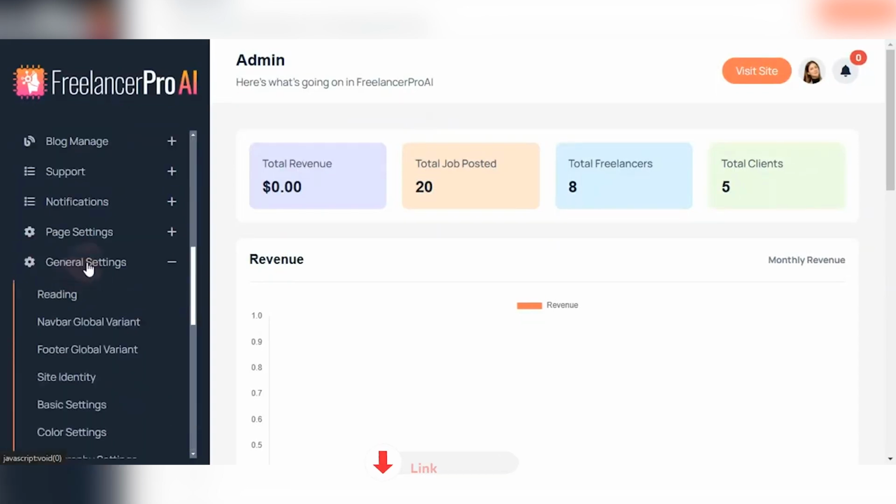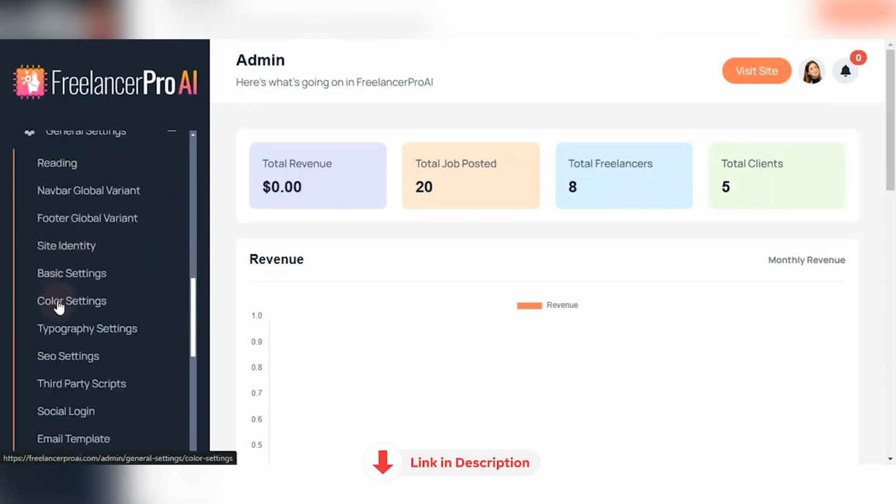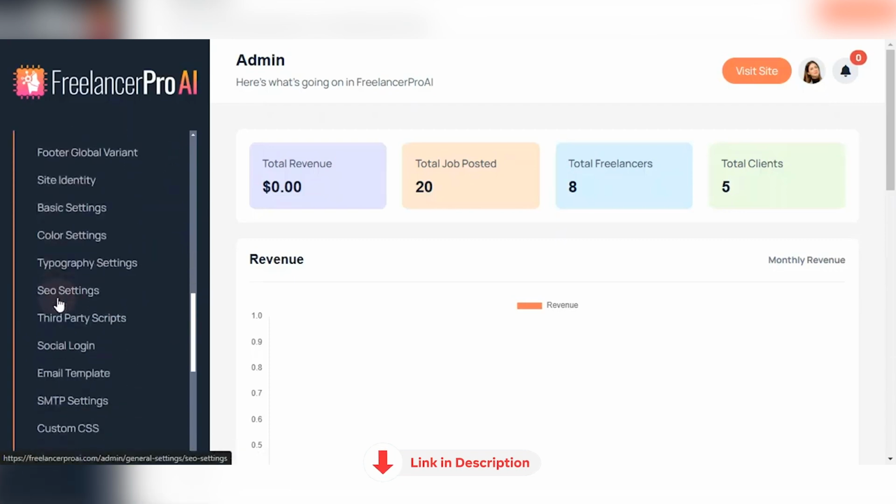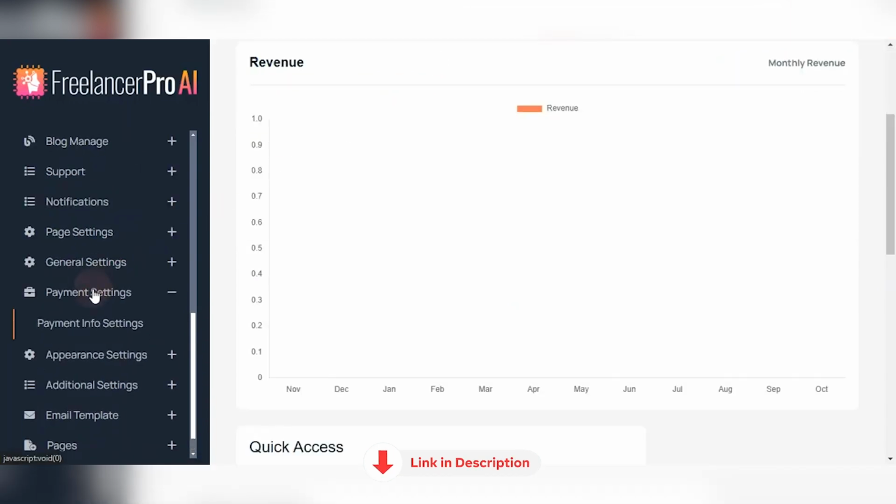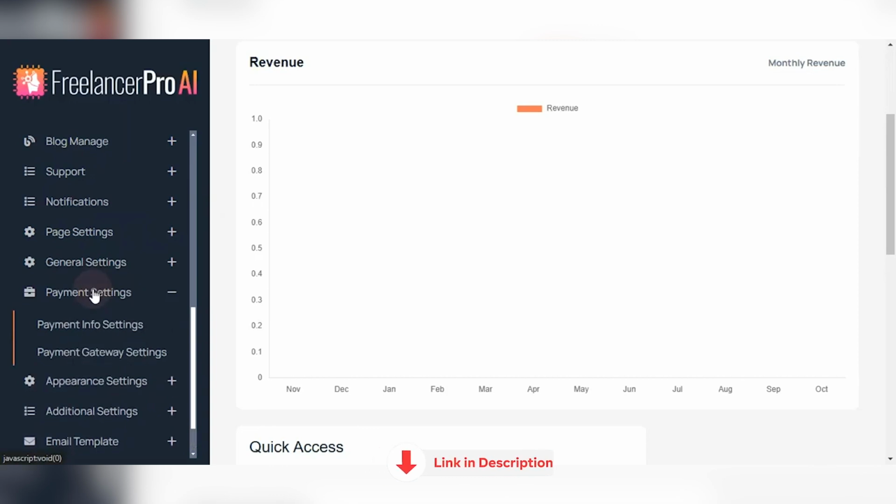In general settings, you have full customization options to make the platform your own: add your logo, update banners, and tailor visuals to fit your brand. Moving to payment settings, this is where you need to set up your own payment information to receive the money from your Freelancer Pro AI site.